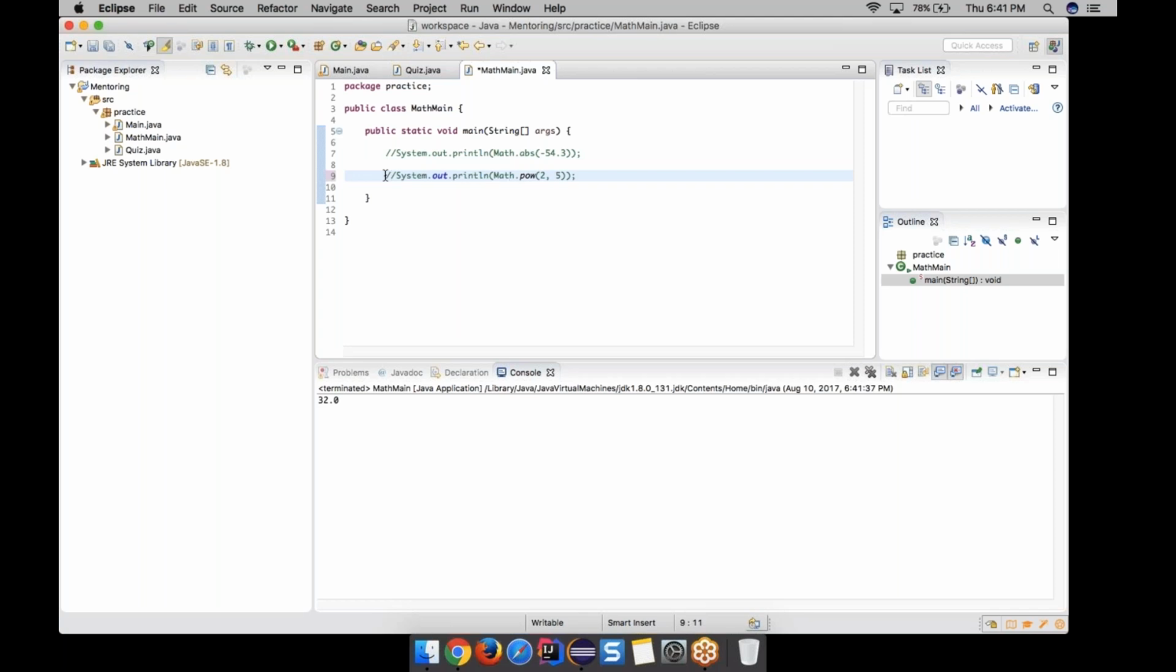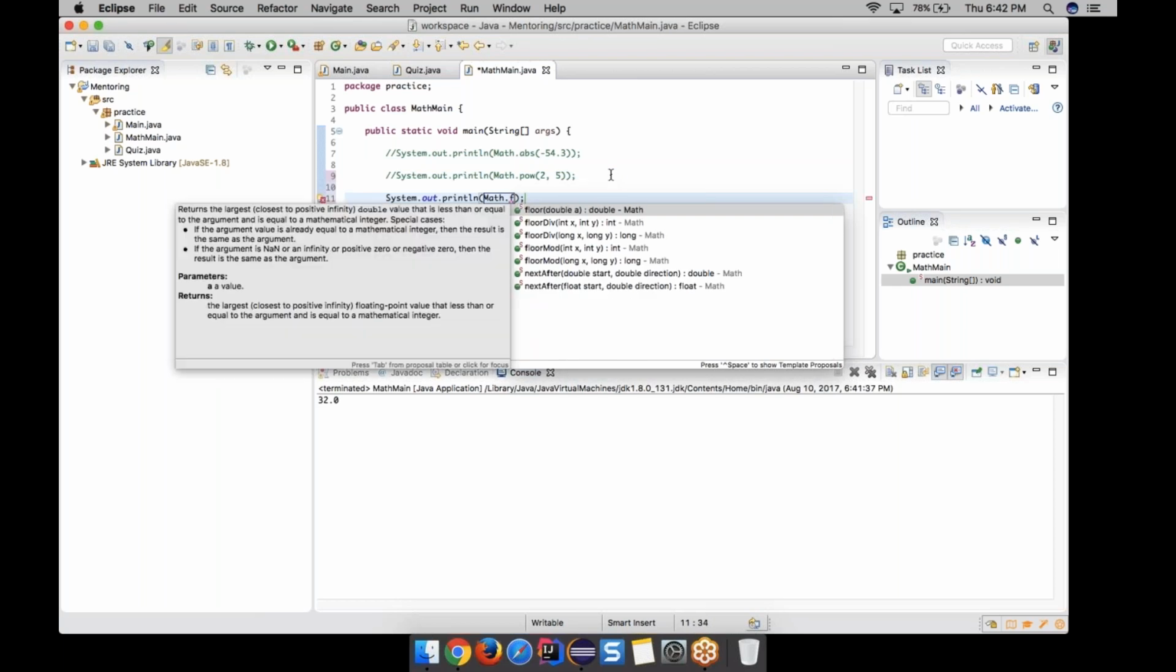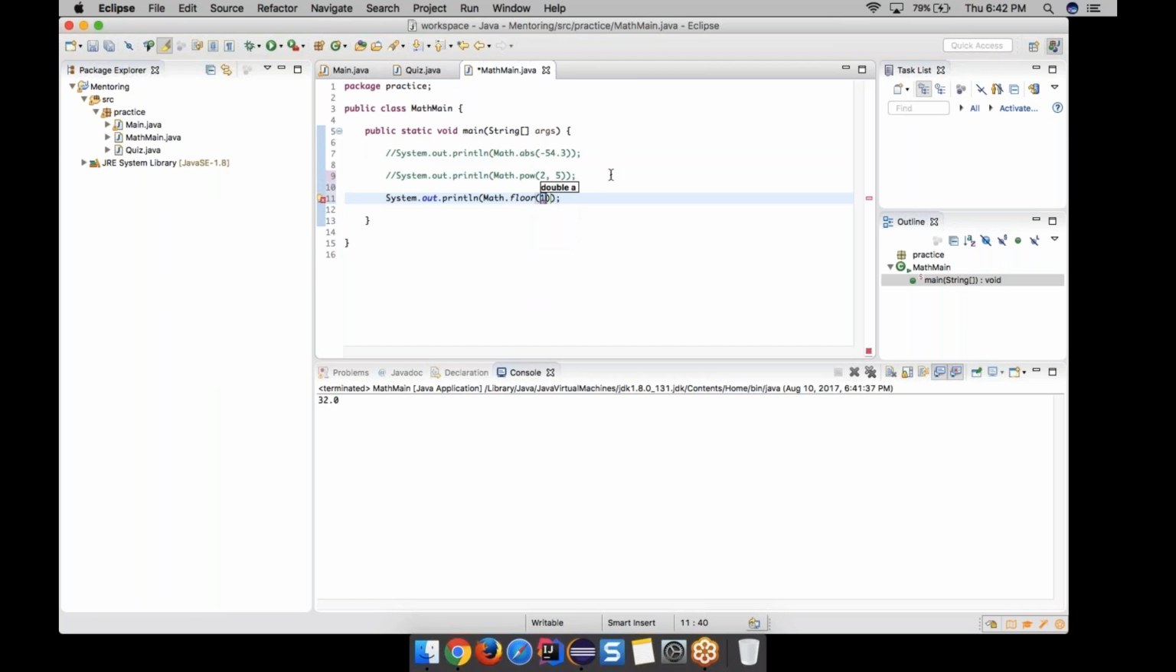Let's use another method. I'm going to say floor. If I have floor of 11.4, what does floor mean in math terms? If there's a floor and a ceiling, the floor is something at the bottom and the ceiling is on the top. So the floor of 11.4 is going to print out 11. And what about the floor of 11.7? What would it print out? It'll print out 11, simply because we're finding the floor of 11.7.